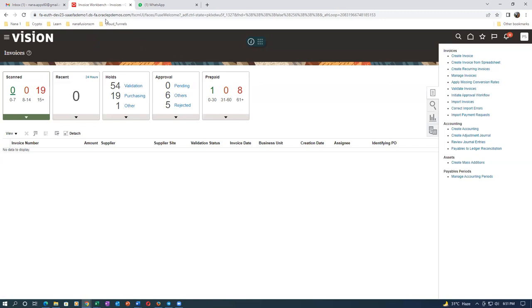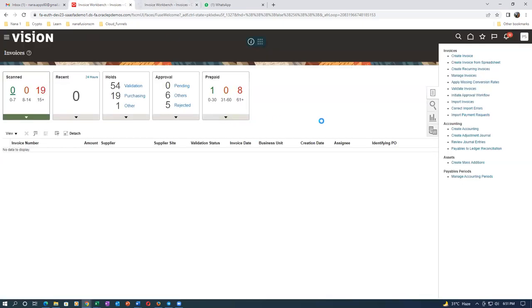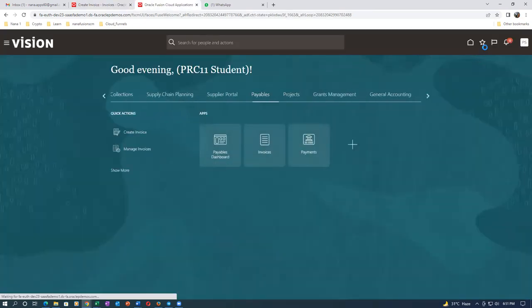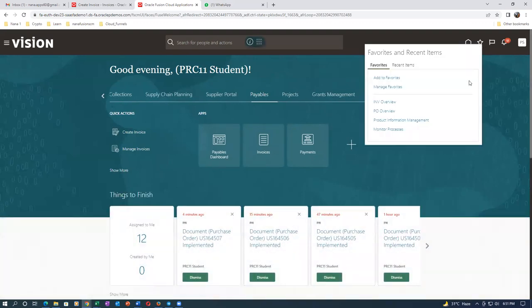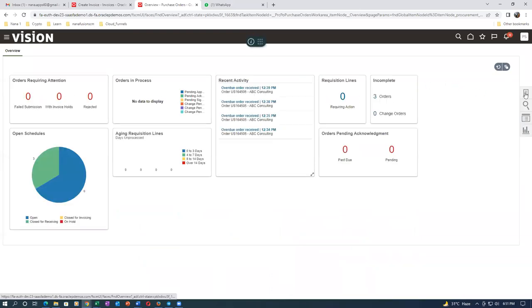So in the meantime, we will now go there. I will now right-click and then duplicate. So we have to create one more purchase order as a three-way receipt. We are still working on now. So in the meantime, we will now go there. I will now create one more PO. So click on the home icon and go to that one. I will now go to the PO and then let me duplicate this PO.